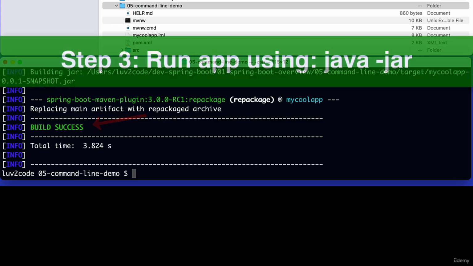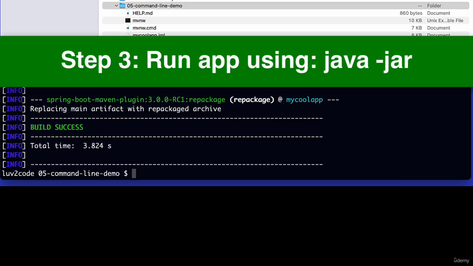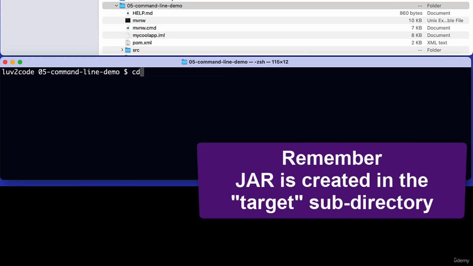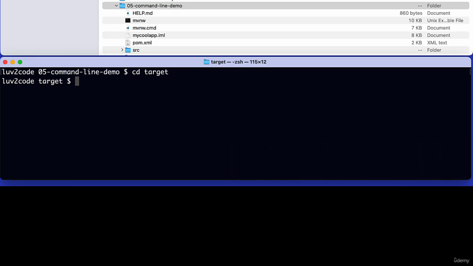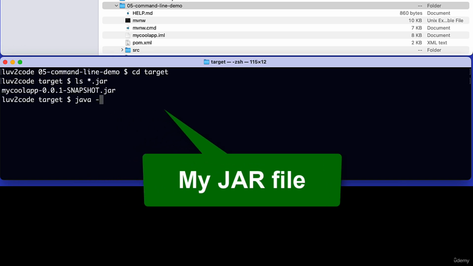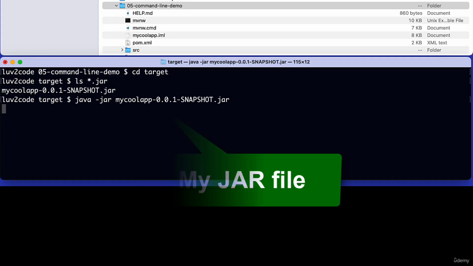So now in step 3, we can actually run our application using the java -jar command. Remember, the jar file is created in the target subdirectory, so I'll move into that directory by doing a cd target. Now that I'm in the target directory, let's do an ls, or dir, to see what files are here. There's mycoolapp.jar. So now I can run this by saying java -jar and giving the actual mycoolapp, the version number, .jar, and then it should start running our application.